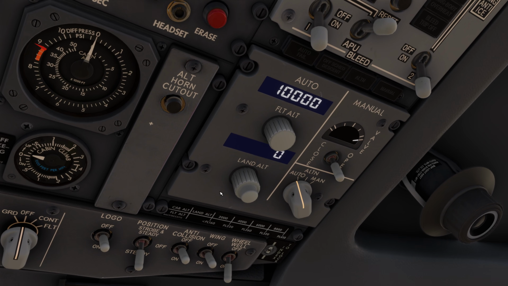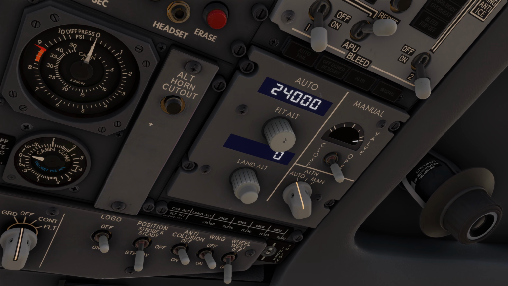On the cabin pressure controller, we are going to set our cruising altitude, and if you had planned a step climb during your flight, then you would actually set the first planned cruising altitude.